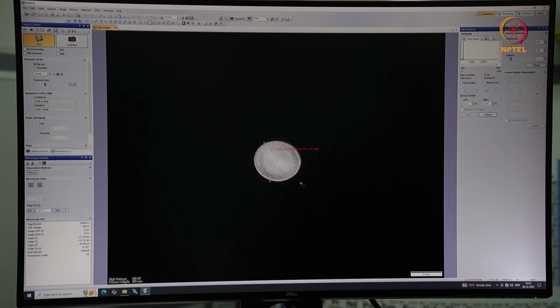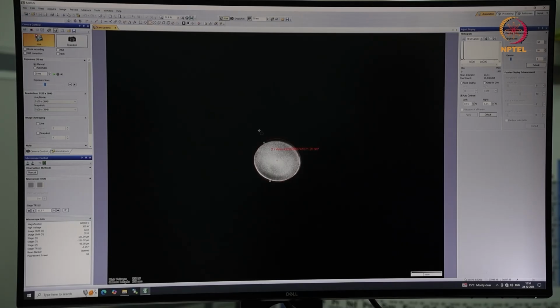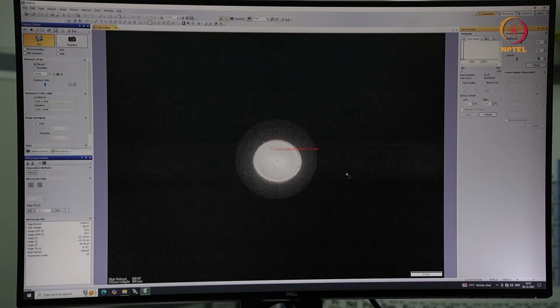The aperture is more or less centered. Now I insert the annular dark field detector. You would not see the shadow of the detector. So I'll just check if you can correct the gamma here. So you see the outer edge is the edge of the detector.